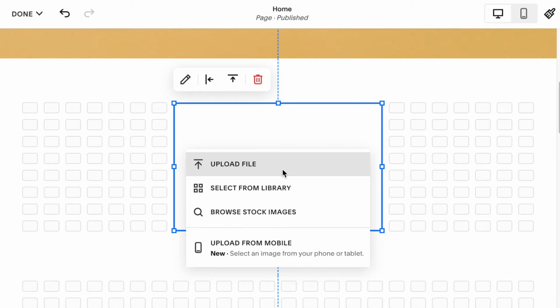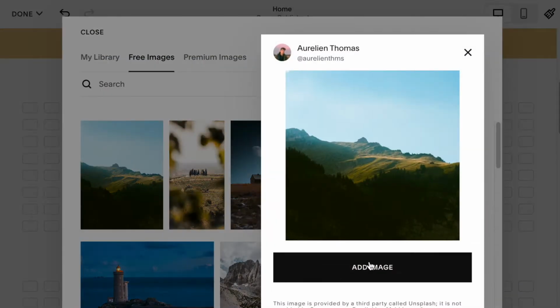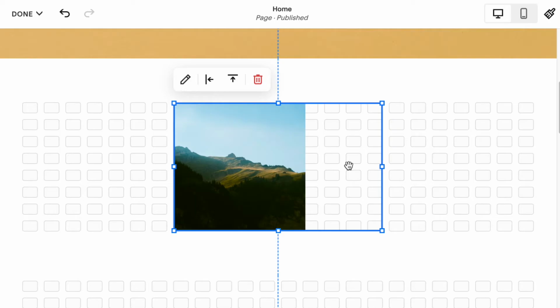So I can upload a file, select from my library, browse stock images, and there is also this option to upload from mobile if you have the app. I am going to just find a stock image, select from Squarespace's Unsplash integration, pick this one, add image. As you can see, the image is placed in the container, but it is not the same size as the container, so we've got this space.